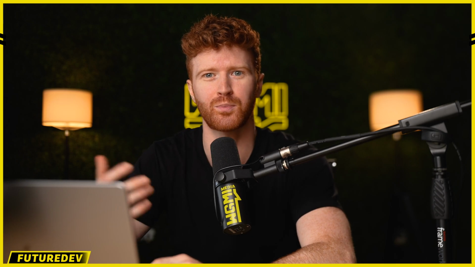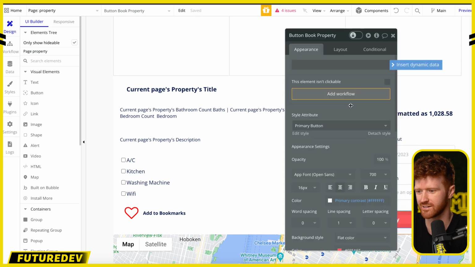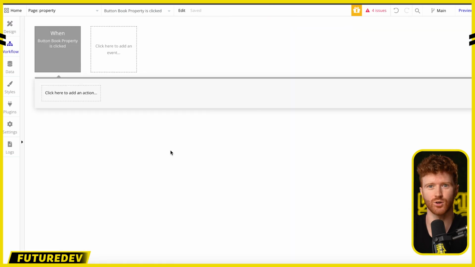So let's finish off our property page by adding those workflows. Let's start with our book property. So we'll edit, we'll add a new workflow. So the first thing we'll probably want to do is charge the user once they book. We need a way to collect payment.